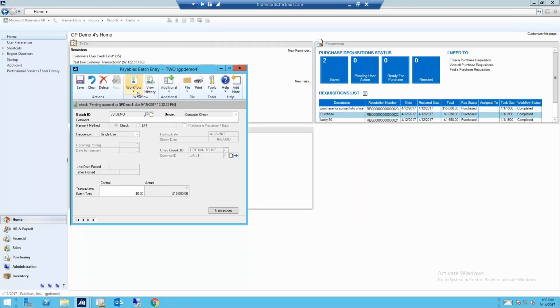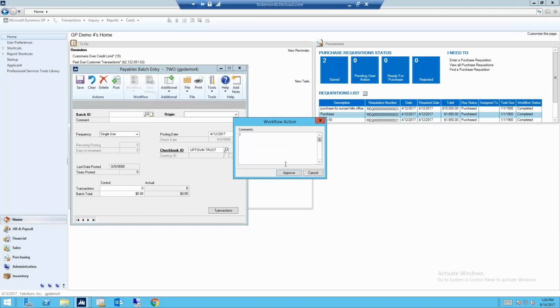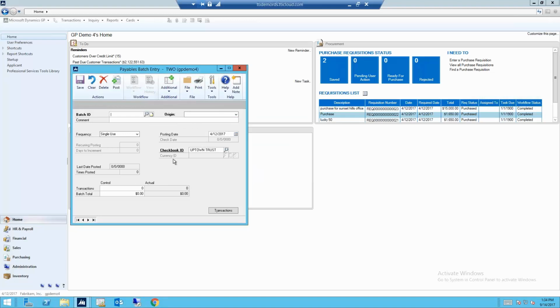So for me to approve this, I'll go to workflow, and here again I have the option to reject, or I can delegate, and we'll talk about delegate in a moment after we walk through the rest of this process. But for now, I'll click approve, and I'm not going to do a comment this time.